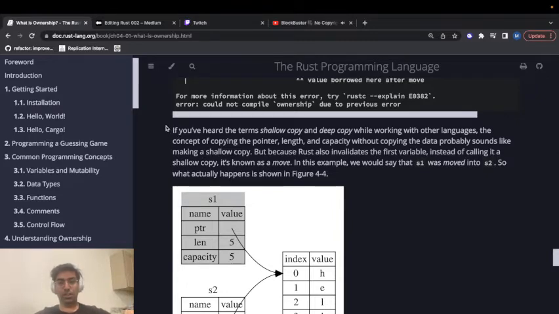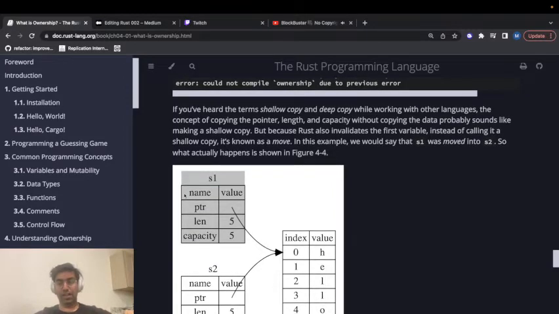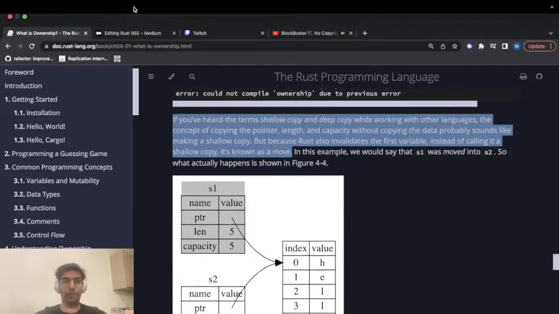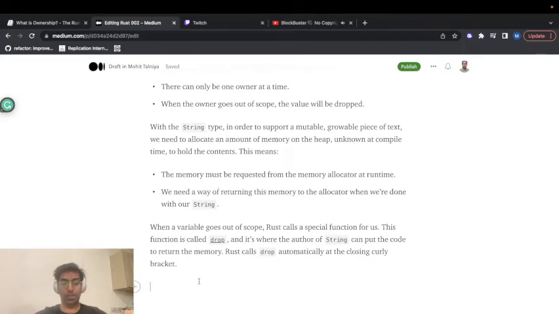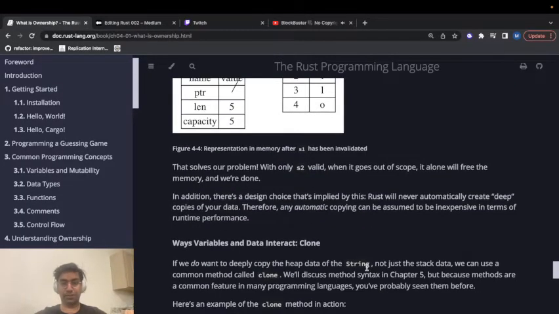Okay, so this term, shallow copy and deep copy. This was nothing but a shallow copy, but it seems that this also invalidates the first variable. This is known as a move. All right, so just a move. It's not a shallow copy anymore because your first variable is now invalid. Interesting.